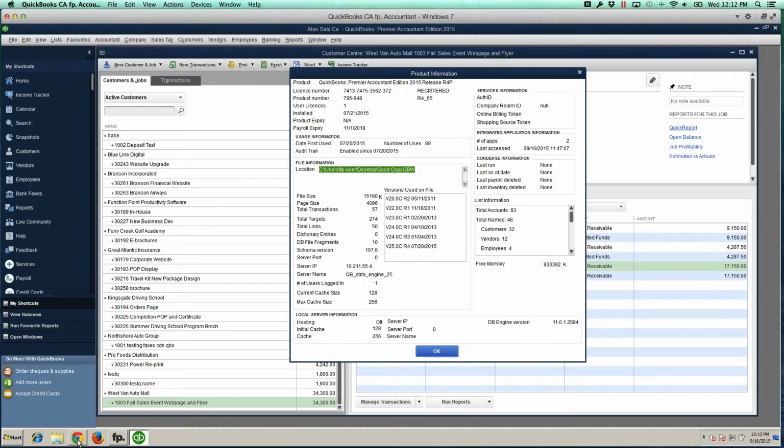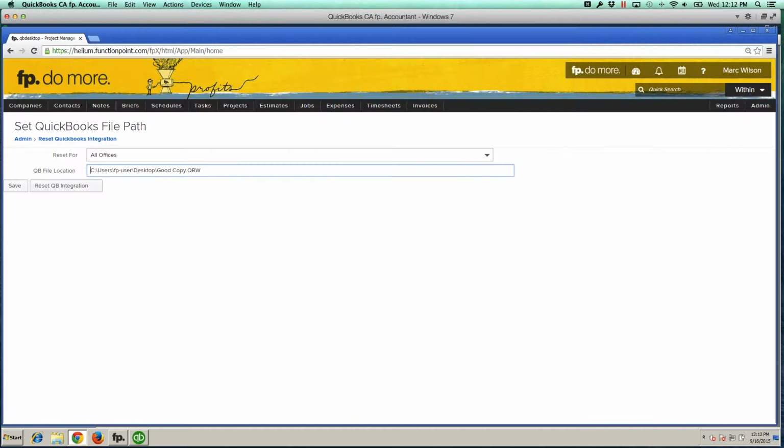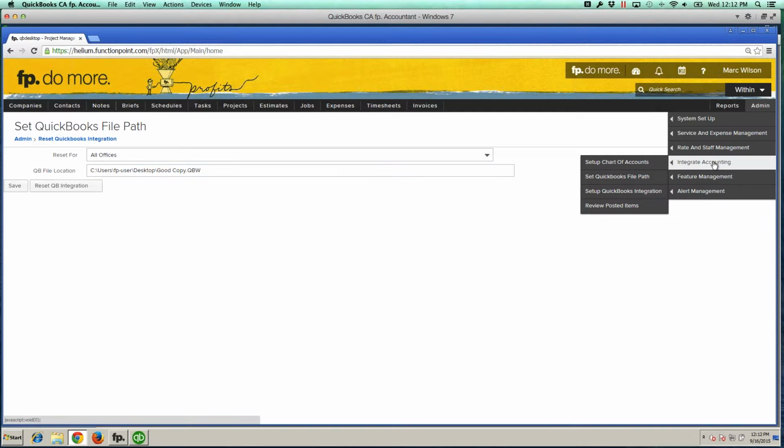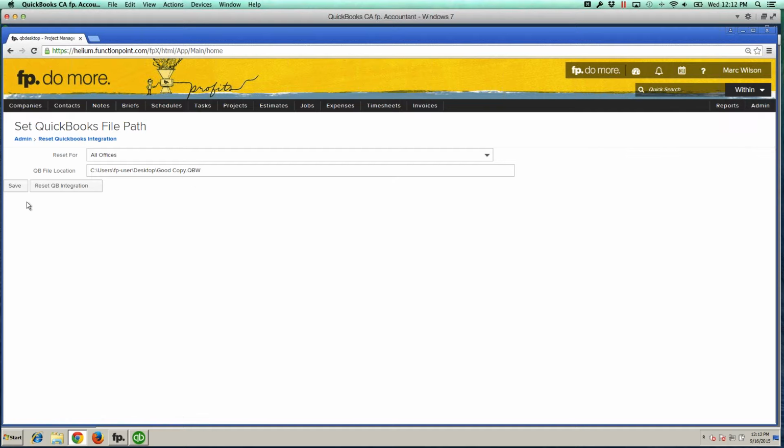So we're copying that and putting it into Function Point under the set QuickBooks file path. And again, that is under admin, integrate accounting, set QuickBooks file path, and there we're dropping that file path. And then just hit save. You don't need to reset the QB integration because you're setting it up, so just hit save.